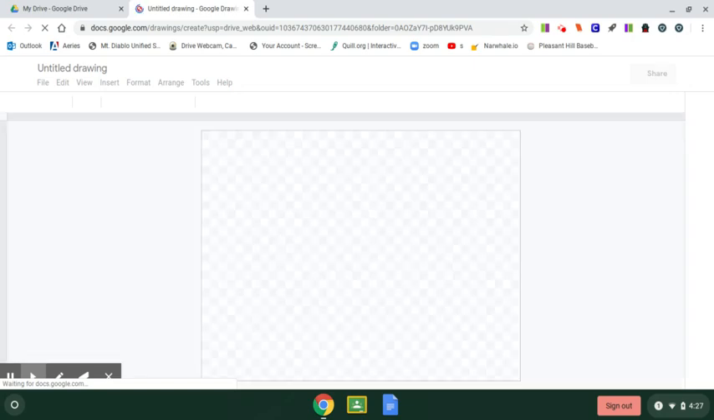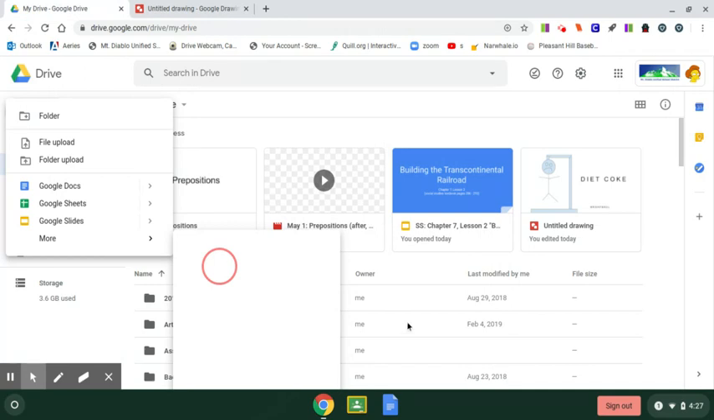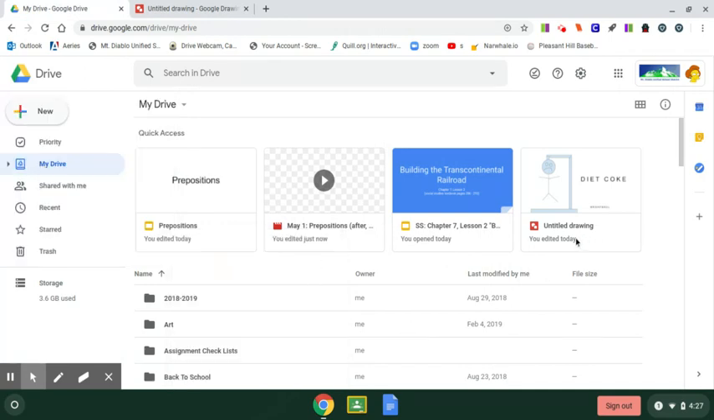Anytime I do that, remember we went to New, so it's always going to start a new drawing. You're never going to be able to access drawings you already started that way, because then they wouldn't be new, right? If you've already started a drawing and you want to return to it, you're just going to go to your Google Drive, and you're going to see in your drive somewhere a Google drawing that you did.